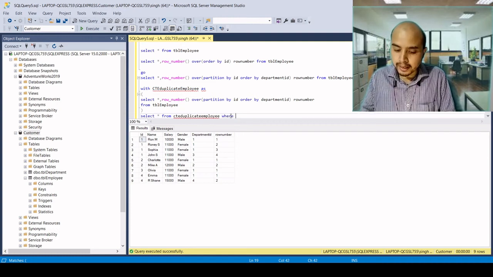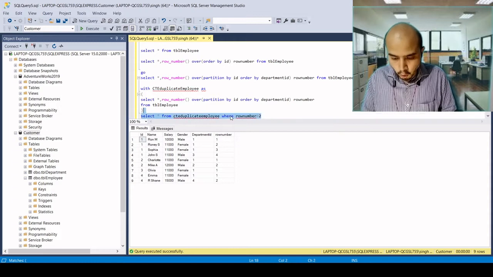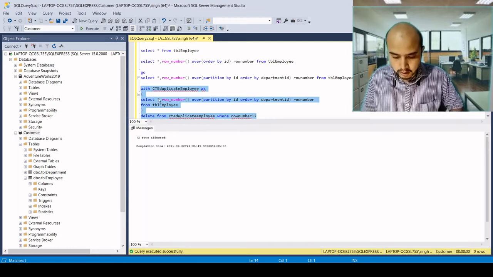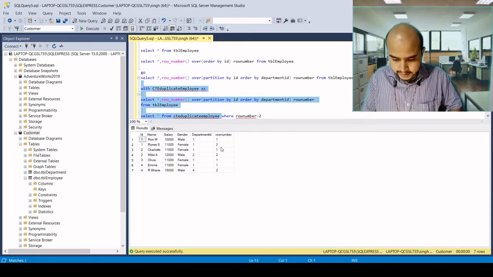So here we can delete where the row number is, let's say, greater than 3, delete from. You can see that 3 and 4 will be deleted from here, and the rest of the records will remain in the database. Again select star. Let's select it once again, and here you will see 1, 2.